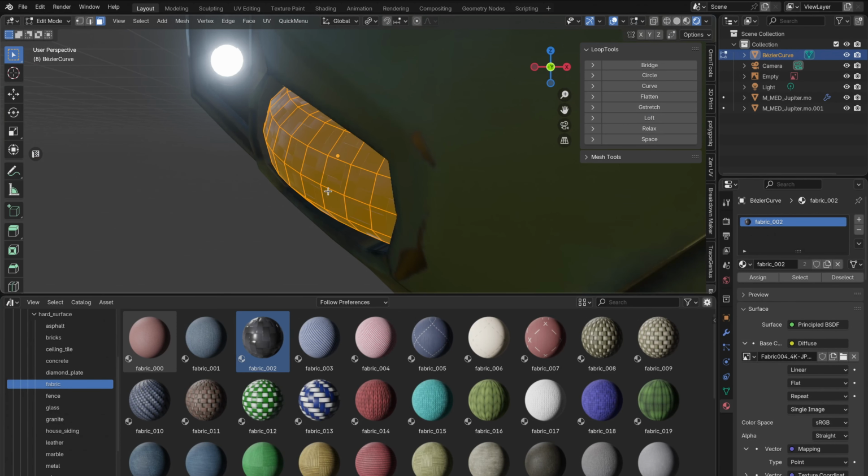Then I went ahead and threw a mirror modifier on it and used the helmet as the centering object, and that way I have the pipe on both sides. Again, I like to use mirror modifiers for anything that's even remotely symmetrical because why would you do twice as much work when you can do half the work?